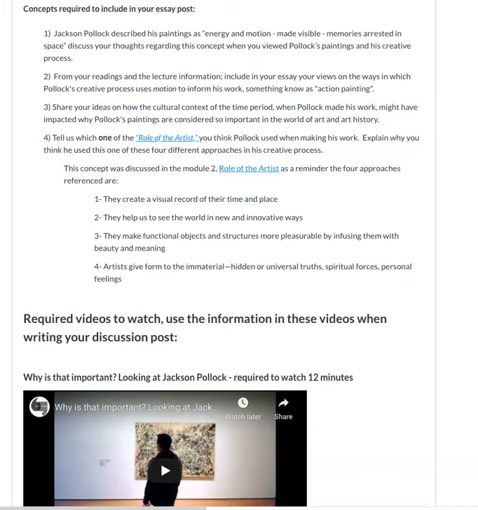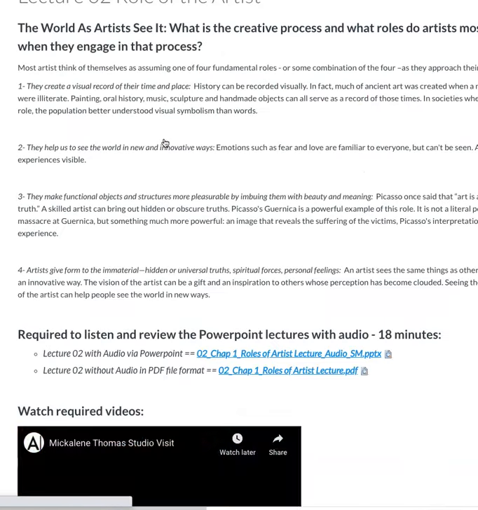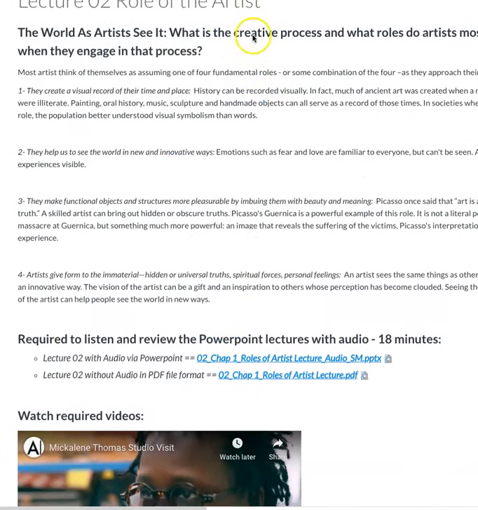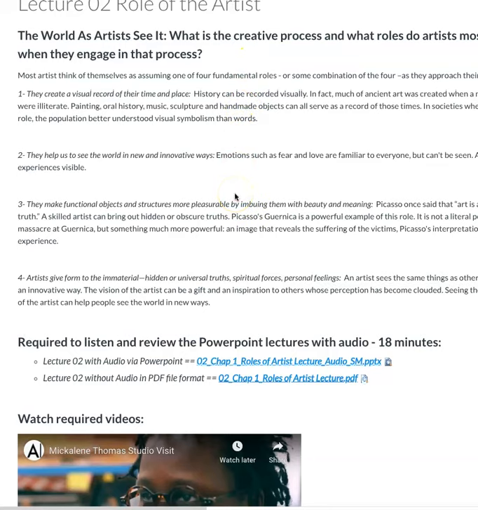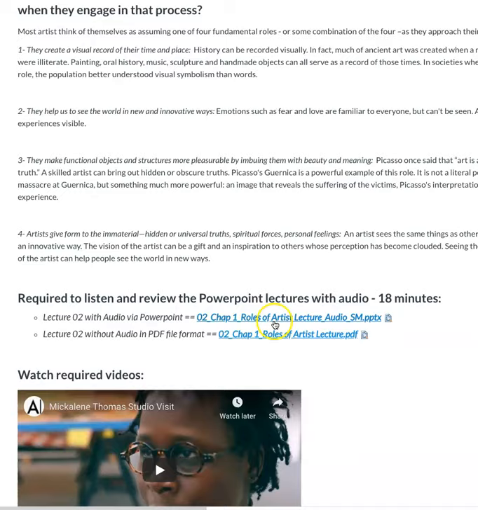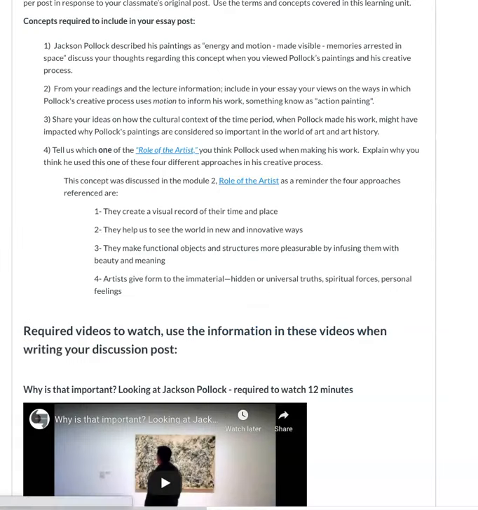to be able to reflect on this particular prompt. And then the fourth prompt: tell us which one of the roles of the artist you think Pollock used when making his work. Explain why you think he used this one of the four different approaches in his creative process. So, of course, when there's a blue highlighted area of words, that takes you to another page. So here we've got the role of the artist. I've defined it here. You could revisit the lecture if you needed to.